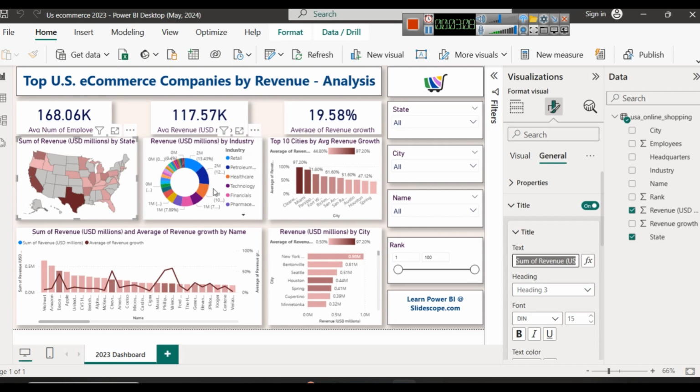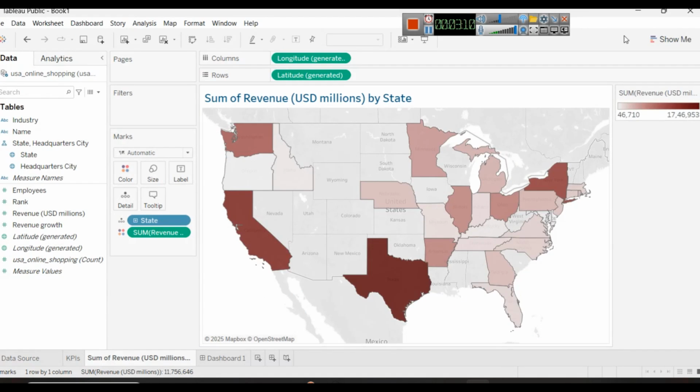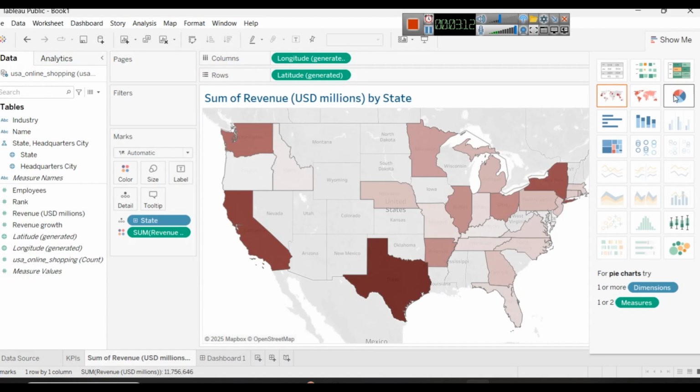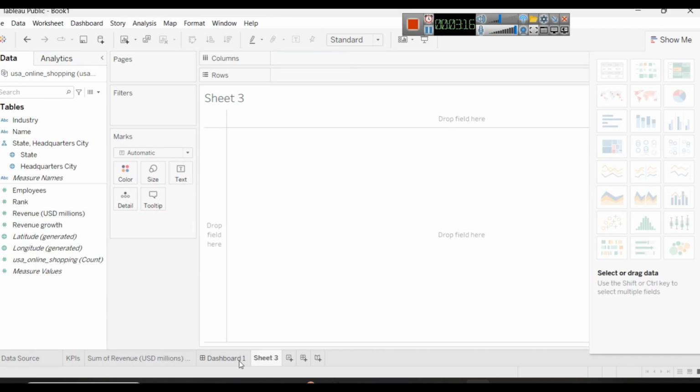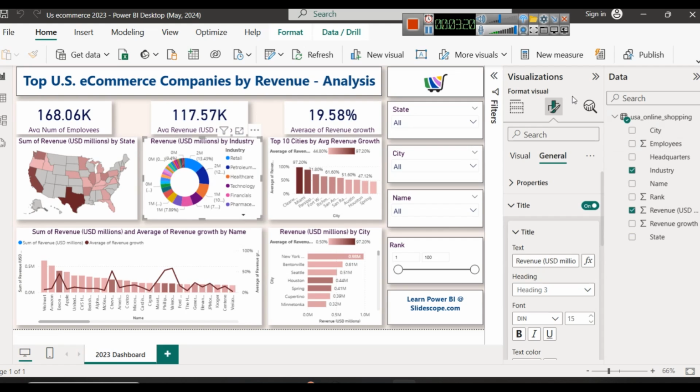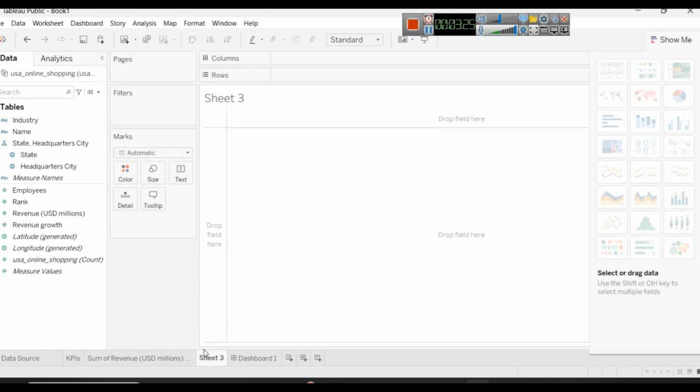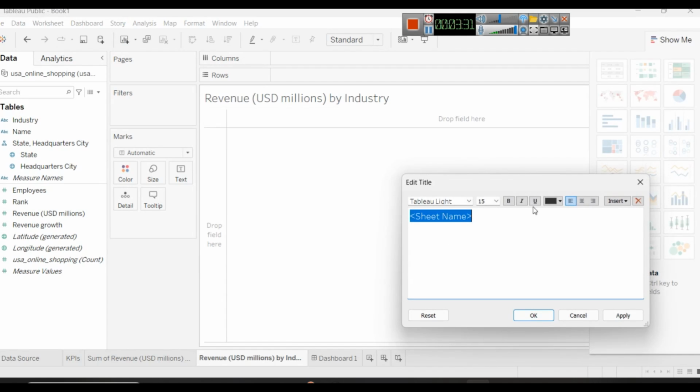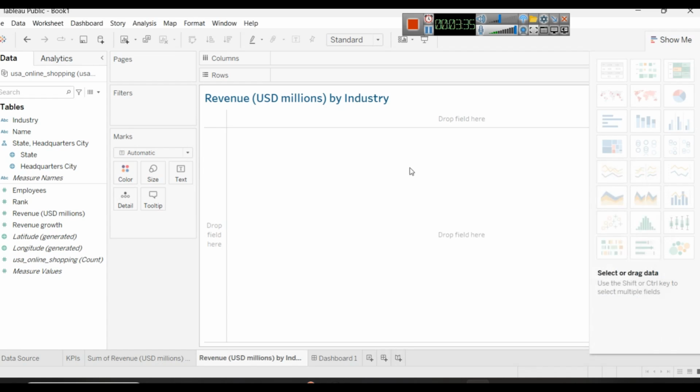So here we have a donut chart. In Tableau we don't have a donut chart, but we do have a pie chart. So we will add another sheet here, and in this sheet we are going to show revenue in USD by industry. So here we will simply rename revenue by industry, and we will copy. Actually I can copy the old sheets also, but let's do this time. Next time I will copy.